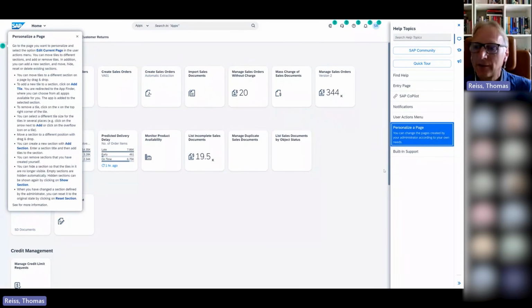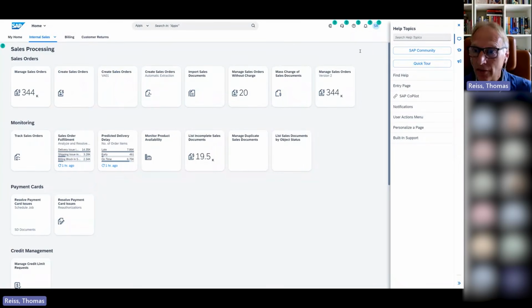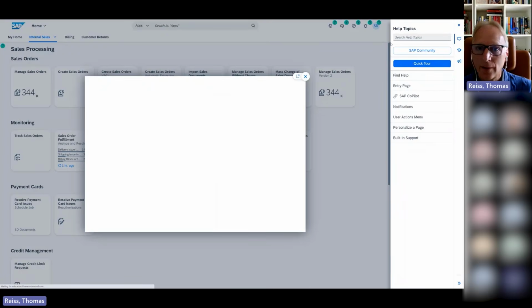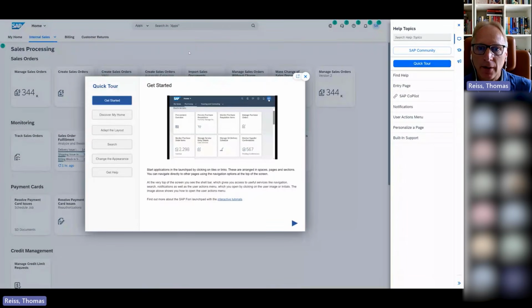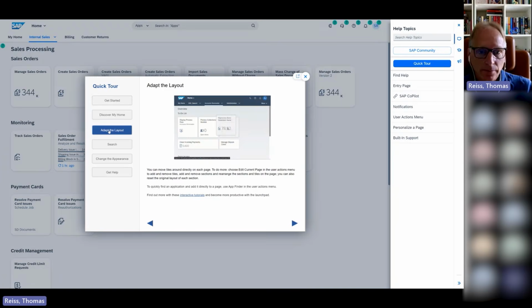And what we also have for the Launchpad, for example, is a quick tour. The very first time you log on, that'll be proactively shown to you, but you can always revisit it here. So if you're on any page in the Launchpad, you can start the quick tour, and this gives you a brief overview. So you have a get started. You can see a little animation here. You can go directly to a page. For example, if you want to adapt the layout, you see here also a little GIF, a bit of an explanation, also links to interactive tutorials.